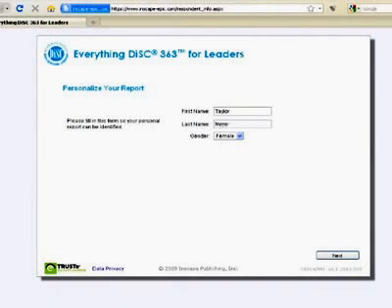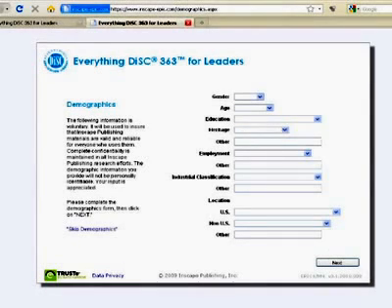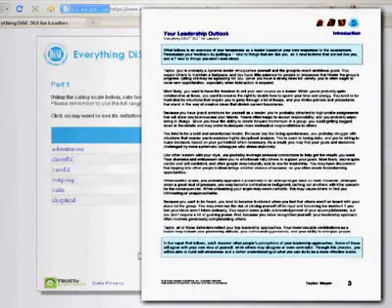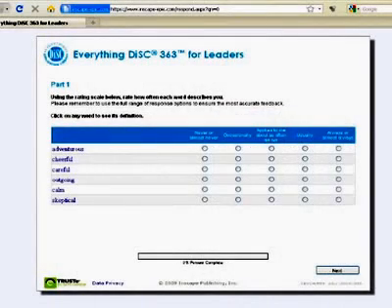After the leader enters his or her name and some demographic information, he or she is given 2 sections to complete. The first section is simply the Everything DISC assessment, and that's 79 adjectives, and for each adjective they're asked to rate on a 1 to 5 scale how often that adjective describes them. When we get to the report, their DISC style is going to be used to help interpret some of that information, and so that's where this knowledge is coming from, their completion of the DISC assessment in this first section.